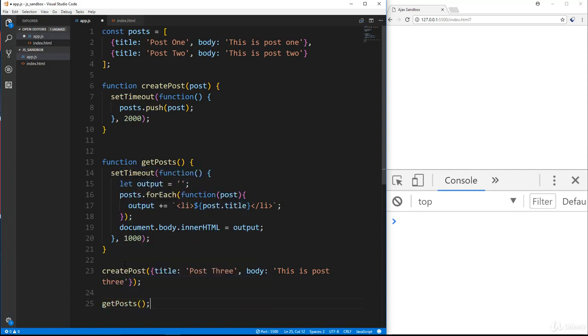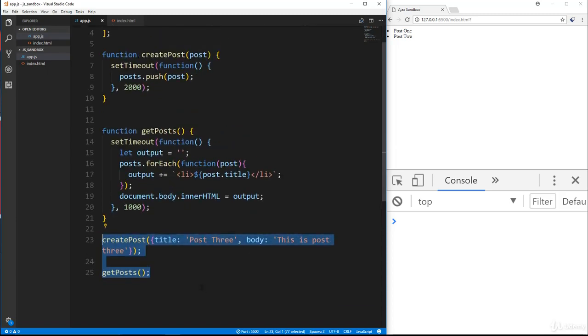All right, so let's go ahead and save this, and it'll run. And we get post 1 and post 2. Okay, where is post 3? Well, the way that it worked is the server took 2 seconds to create the post, and it took 1 second to get the posts. So it got the posts before this was actually created. All right, so the way we did this is in a synchronous way. Okay, so now let's do this in an asynchronous way using callbacks.